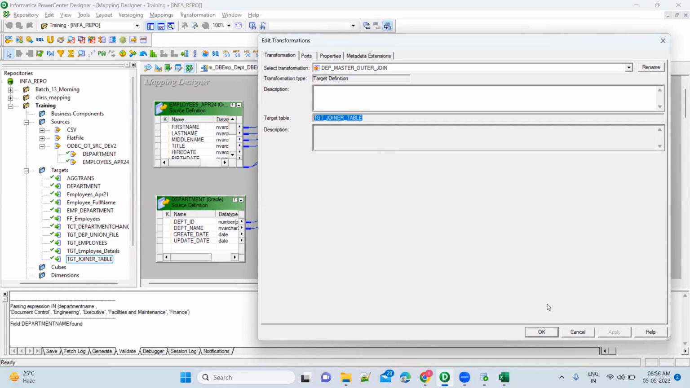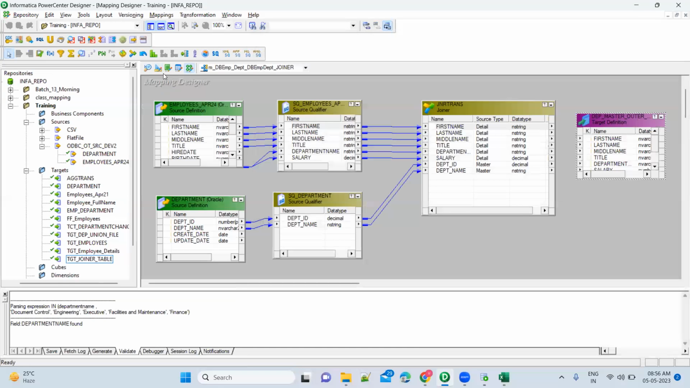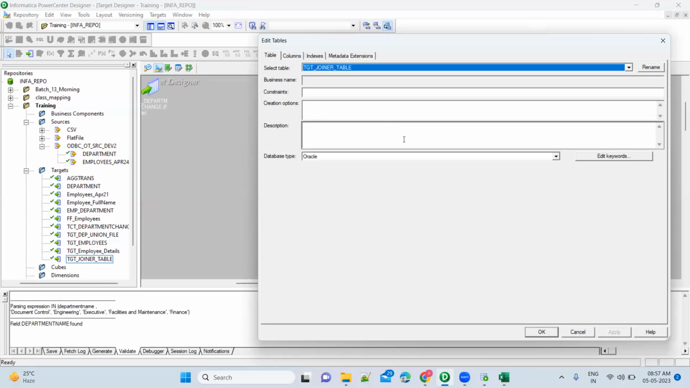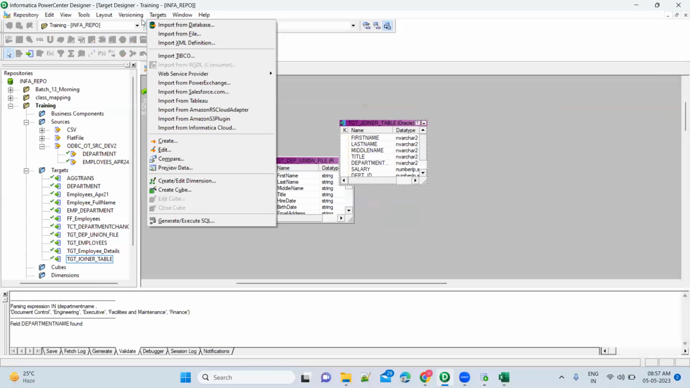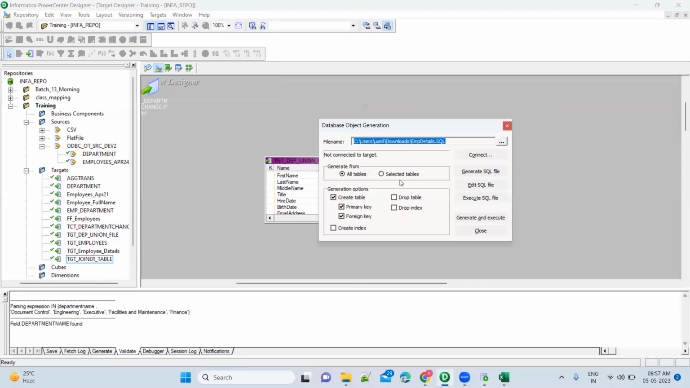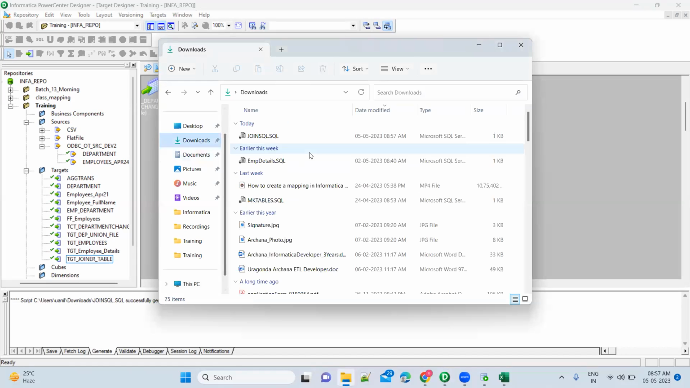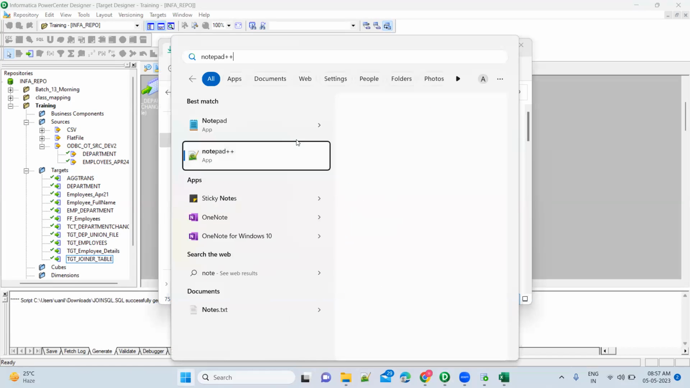Now we have to create this table in Oracle, right? What you have to do for that? You have to go to target designer. Go here. Sorry, you have to go to target. Generate, execute, Create SQL. Select table. And then employee details we have given. Join SQL. Join table. Generate SQL file. It is generated. Go to downloads. Then here you have this. Clear?